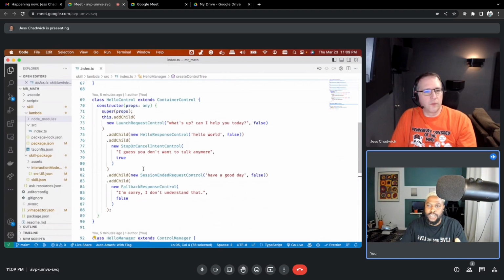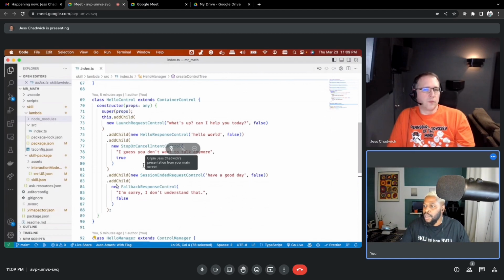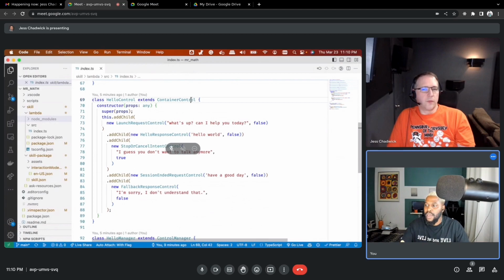So I'd ask you the question, and I don't remember the terminology, because I don't really use that way a lot. But this way is pretty much doing the same thing as the JavaScript version without the control framework, but it uses its own launch request control, which comes from the ASK SDK controls. And everything extends from a container control. So you can build your custom controls, and then all of your controls can have kids.